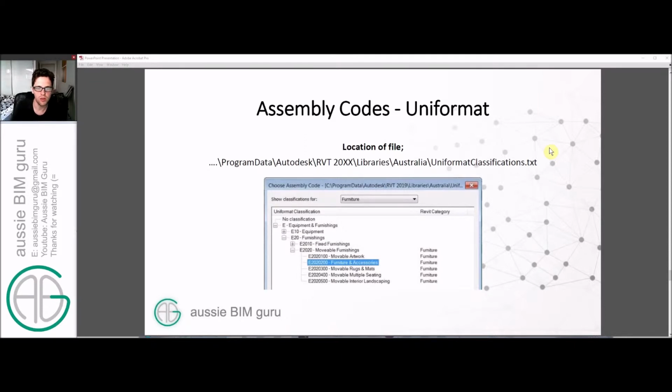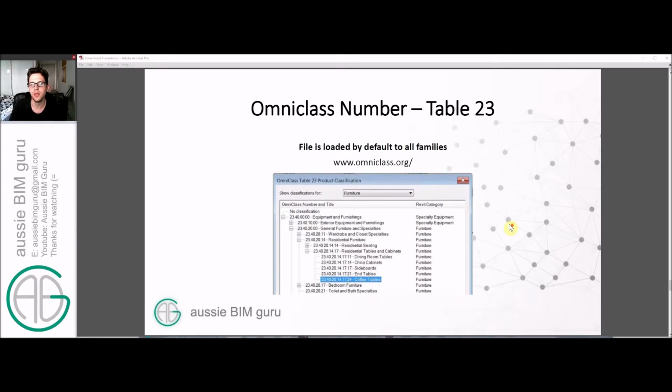So you can see that the way the system works is it basically has a class system, and as you get further in, more and more numbers get appended on the end as you get more specific about what you're specifying. So you could stop at E20, for example, or you could even stop at E. It's just a way of classifying elements, and it's very common. And the other one is OmniClass, which is less common, but still good to put in your family as well.